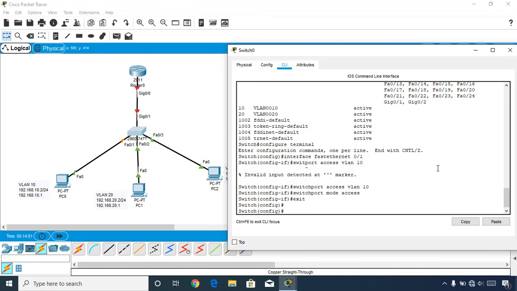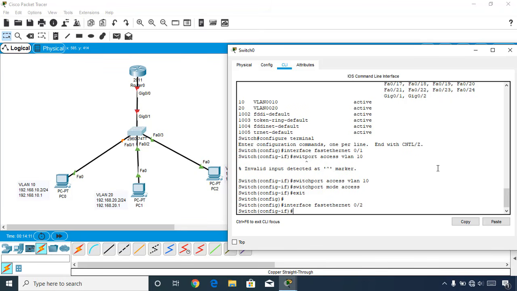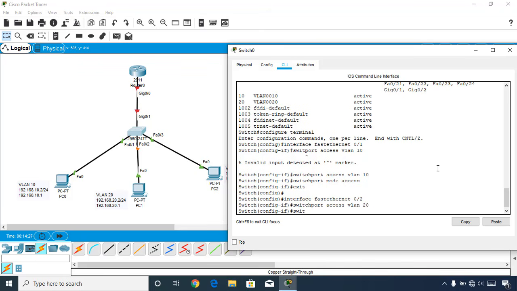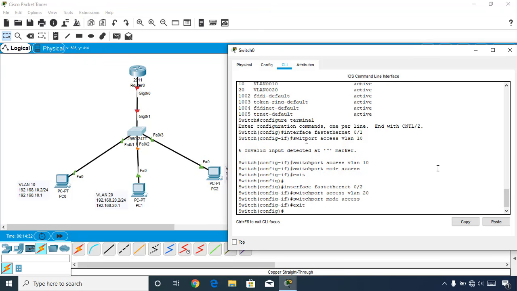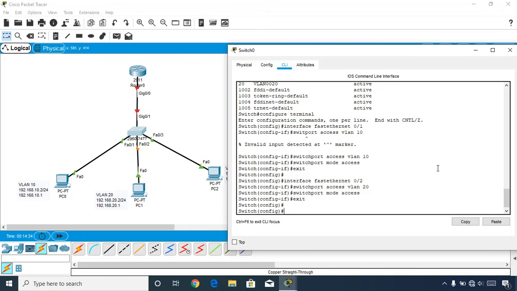And now exit from here and select the other interface, that is FastEthernet 0/2, and here we will assign VLAN 20 on this interface. So give this command switchport access VLAN 20, and then this would also be mode access. Then exit from here, and do the same on the other interface, that is FastEthernet 0/3.